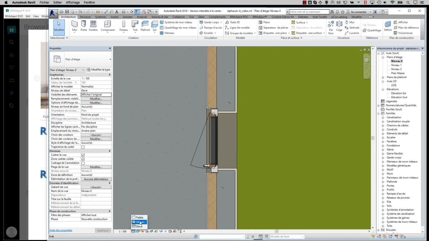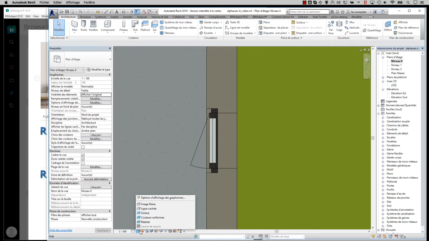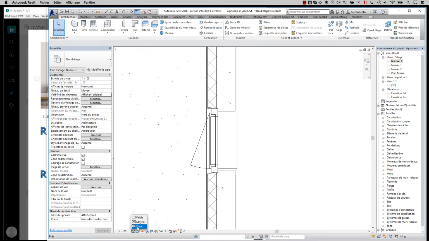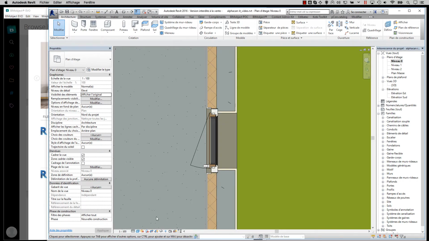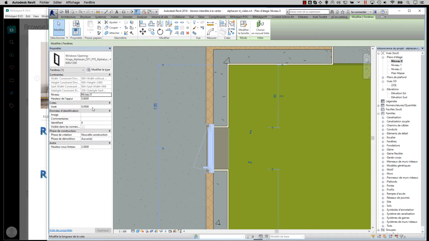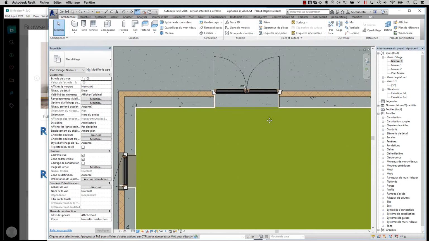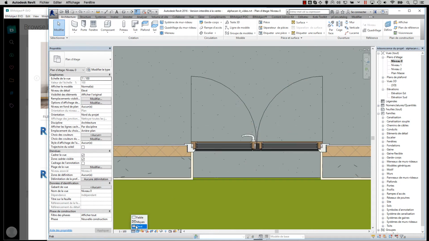Every Alphacan Italia object has three LODs, a fine, a medium and a coarse one, and that is no matter the view style. This window also has one instance parameter that controls the inset, and the inset can be changed, but it is constrained by the thickness of the wall. I can also click on the different positioning handle that allows me to mirror my object so it can fit my project. Now let's focus on the double door.